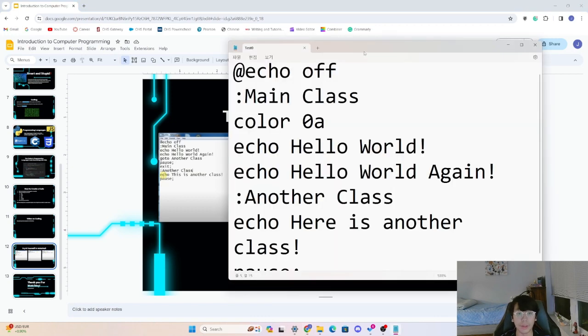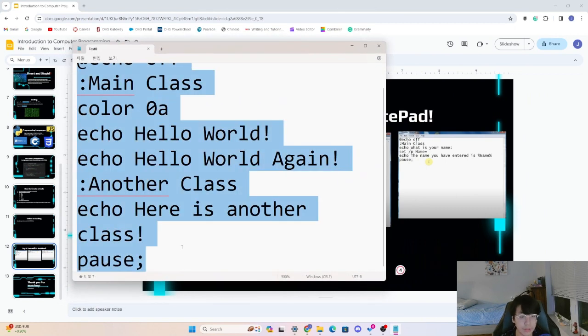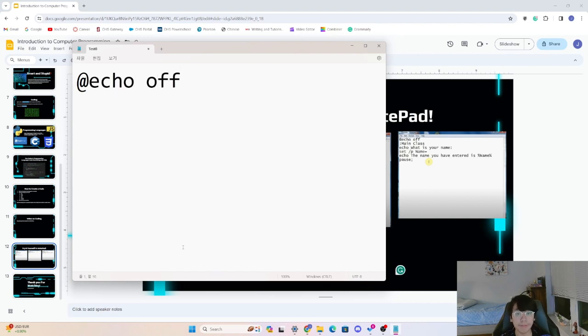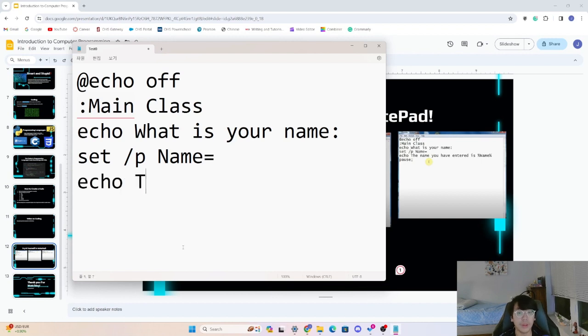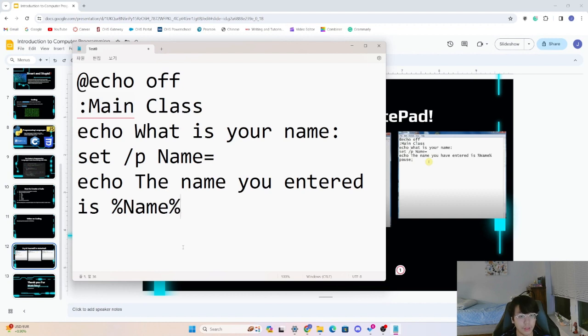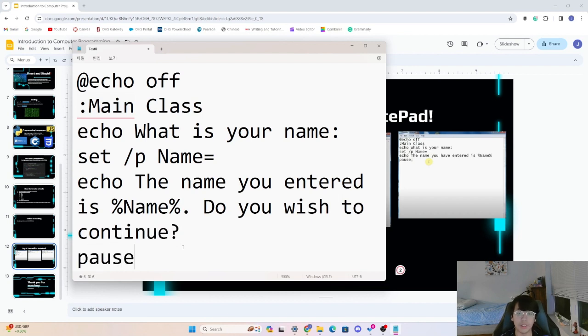Okay, let's try this one on the right. Let's erase everything. And now start with @echo off again. And let's say in your main class, echo, what is your name? With a colon. And then this code will make you type and actually interact with the command prompt that opens. So what I mean by that is if you type in the code set /p name=, then you would put in echo the name you enter is, do you wish to continue? And then let's just pause it there.